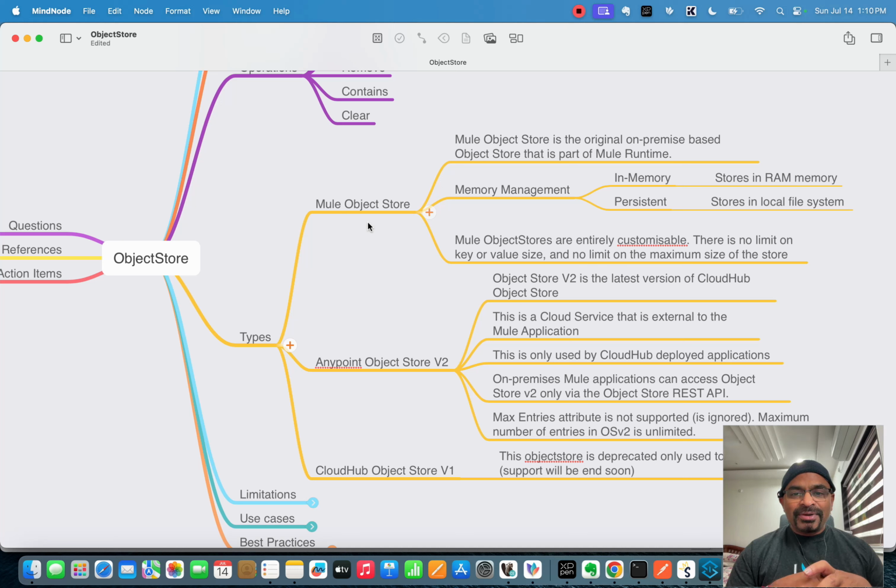If you are deploying the application on-prem, we use the Mule object store. If you are deploying the application in the cloud, there is a checkbox when you are deploying the application, "Use Object Store V2". I can show you. If you check that and deploy the application, it uses Object Store V2. While developing the application, you use the same connector, but depending upon where you are deploying the application, you will communicate with the corresponding object store.